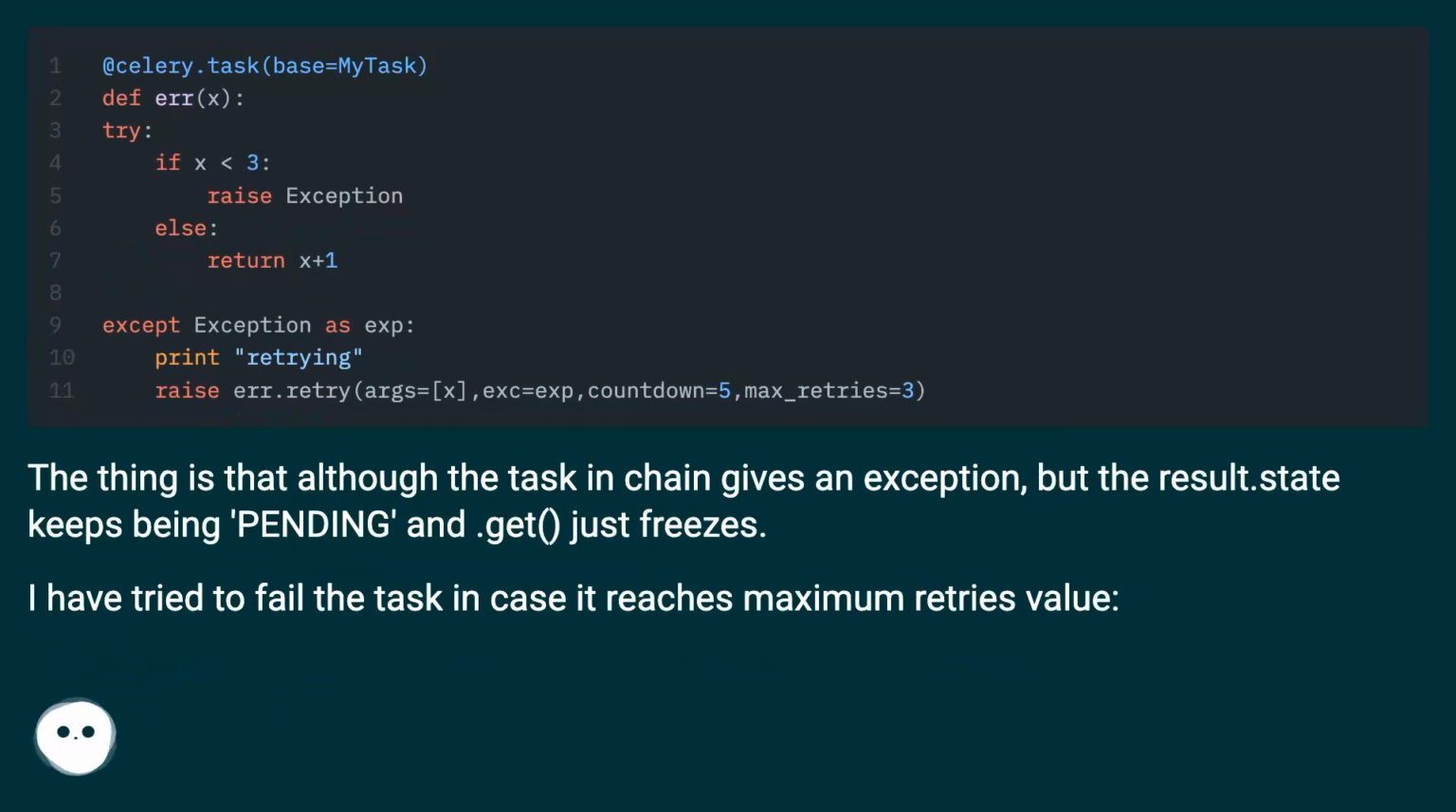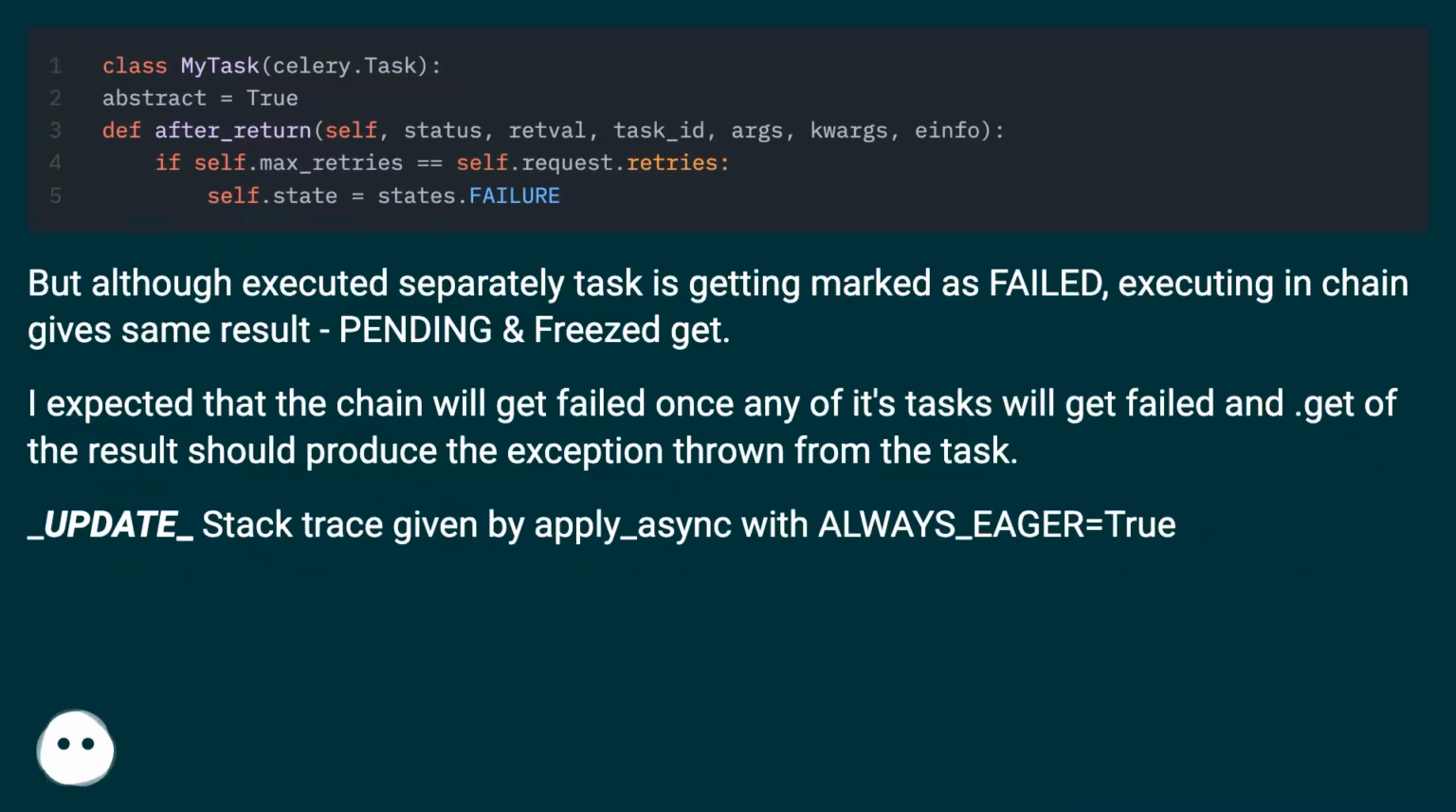The thing is that although the task in the chain gives an exception, the result.state keeps being pending and .get just freezes. I have tried to fail the task in case it reaches the maximum retries value. But although executed separately the task is getting marked as failed, executing in a chain gives the same result: pending and a frozen get.